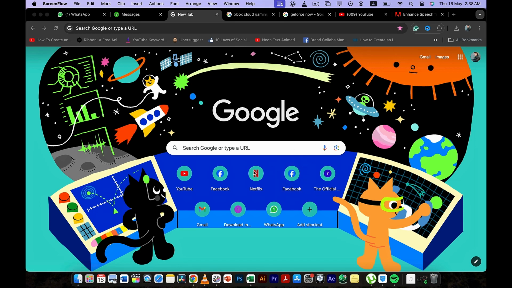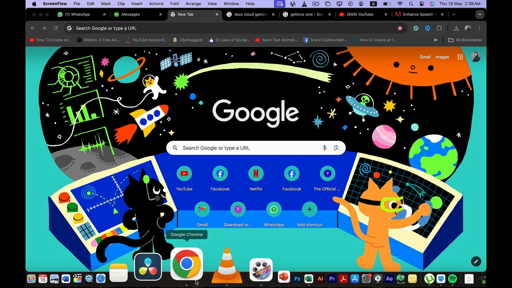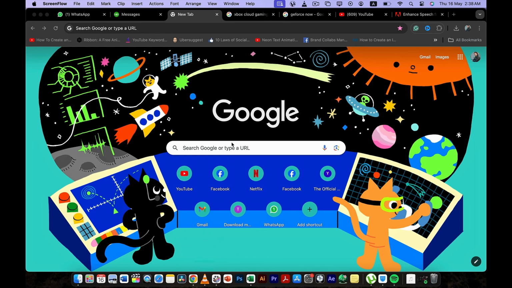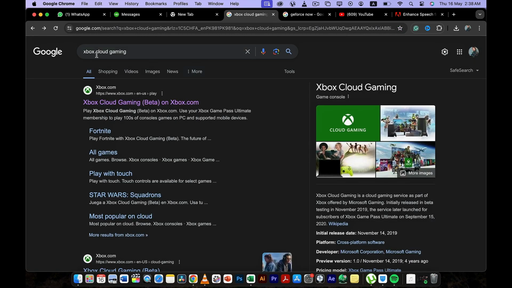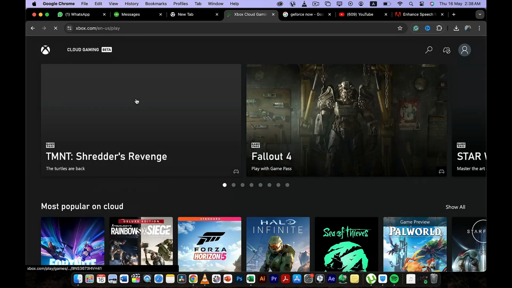So the first thing that you need to do is open up any browser that you have. I'll open Google Chrome in this case. And then you have to go to your browser and type Xbox Cloud Gaming. For this step, I would recommend that you have either an Xbox account or a Microsoft account, as Microsoft and Xbox are one. So you should have either one of the accounts. That would help. And then you can go here.